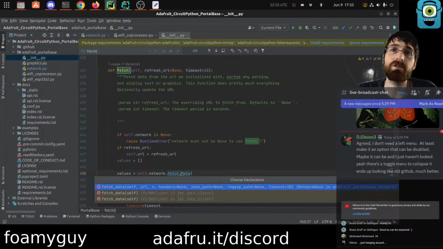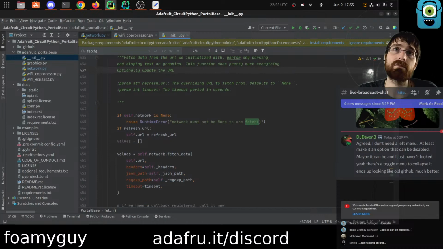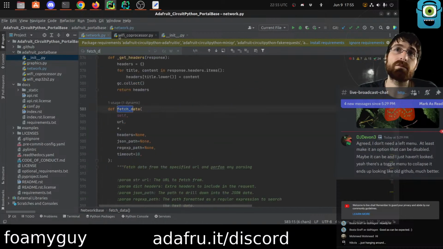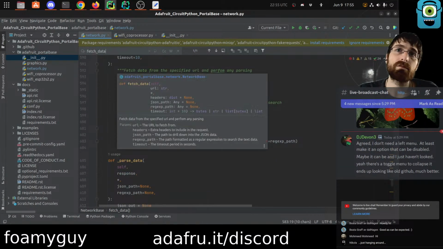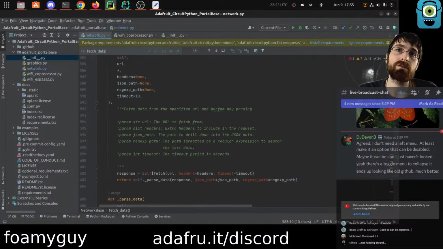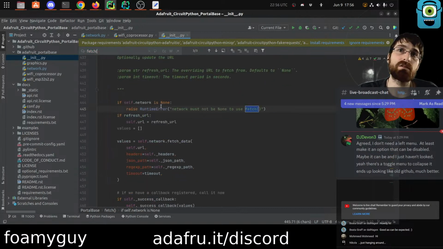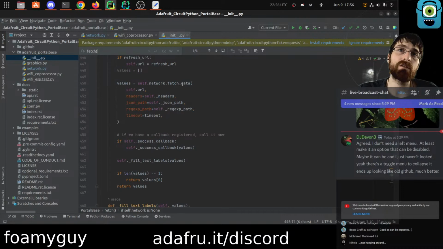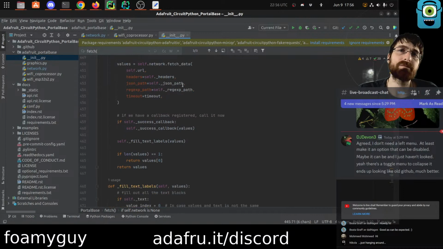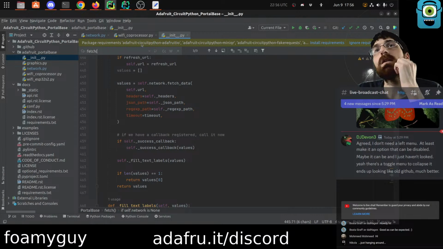Fetch calls fetch data. Data calls a different fetch and then parse data. This is the one that calls the portal base fetch. Oh, this calls fetch data. And there's so many layers in this thing. It's like very lost.